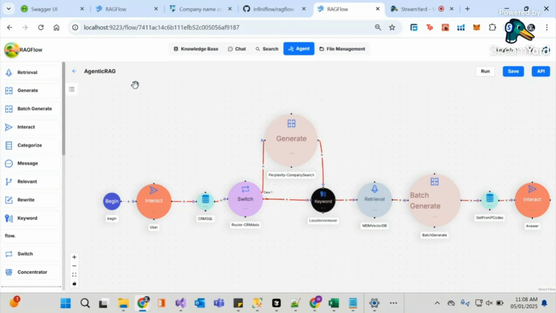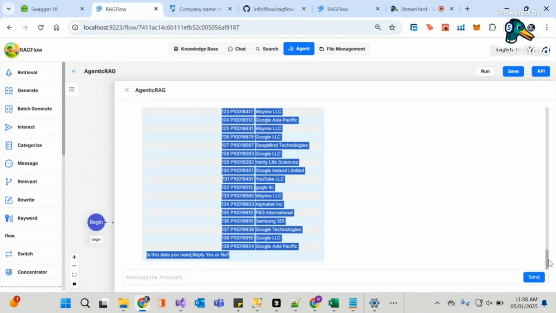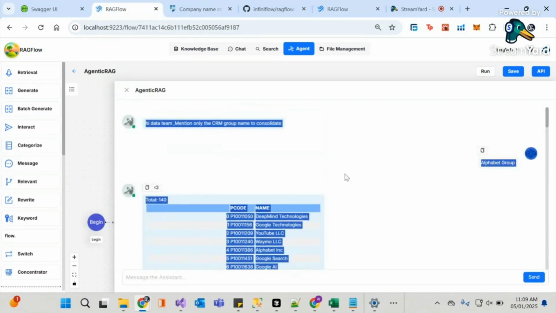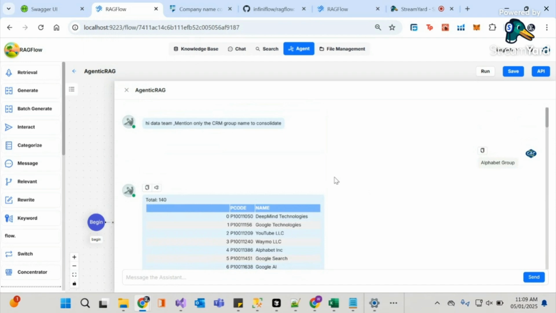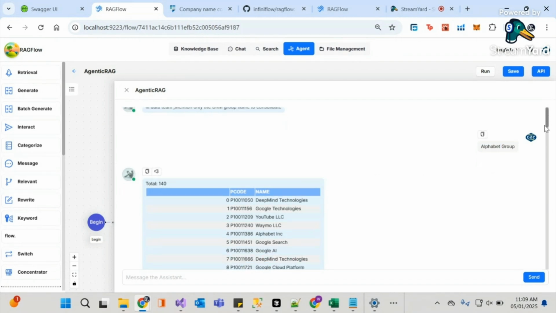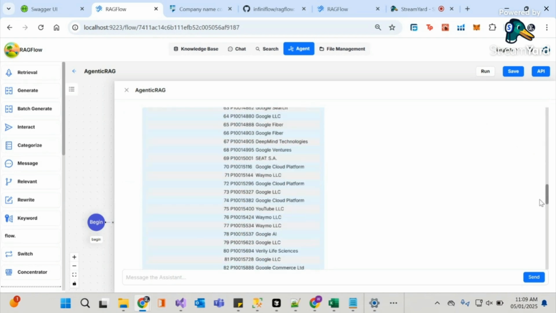As soon as I get data to consolidate from my user, if I show you the demo over here, I get the AI asking the data clerk to enter the group that you need to consolidate under. Let's say alphabet group is the group to consolidate under. From the particular database, it picks up all the alternate names that alphabet group has with the particular things to do this.